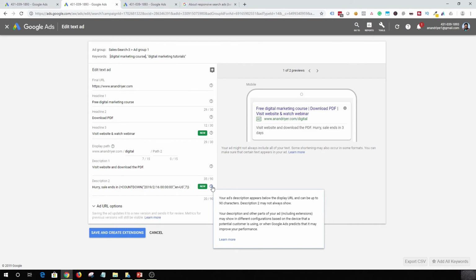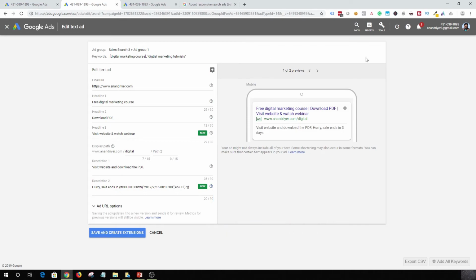And I want to mention that right now I'm in my beta version, but when Google officially launches responsive text ad, you can actually add up to 15 headlines and 4 descriptions, which is awesome. And it's going to add features like showing you the score of your ad.